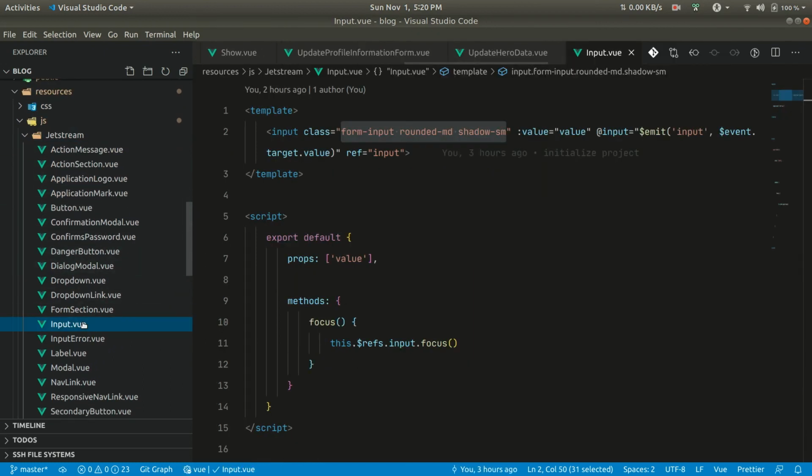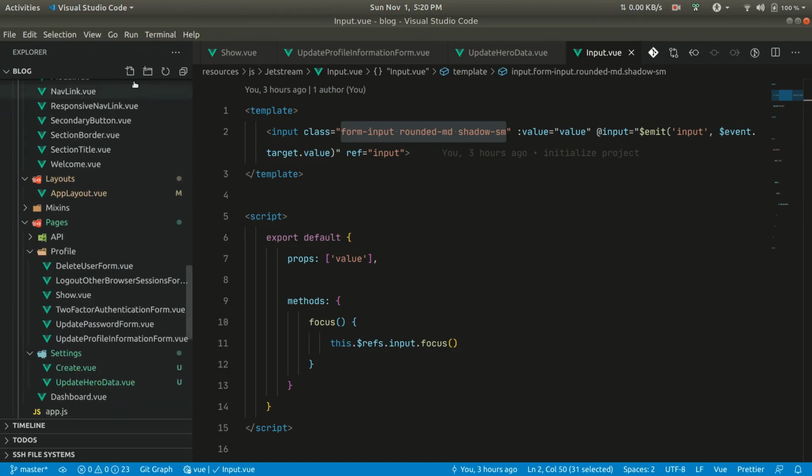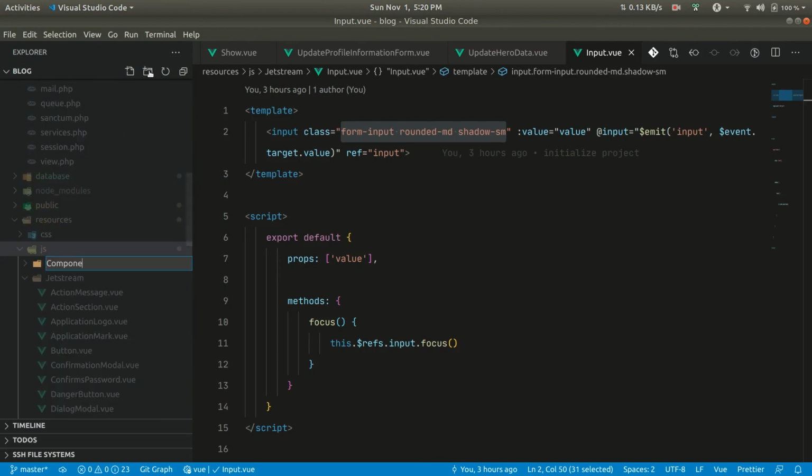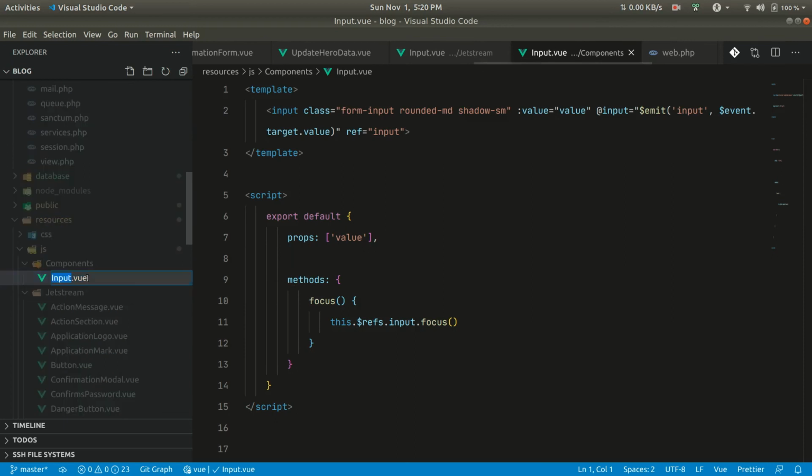Let me just copy this, and let us create a separate components folder for us, so that we can distinguish between the components that are coming from the Jetstream and the ones that we have created. So let me create a folder, not a file, called components, and inside here let me paste that input one, and let me call it text area.